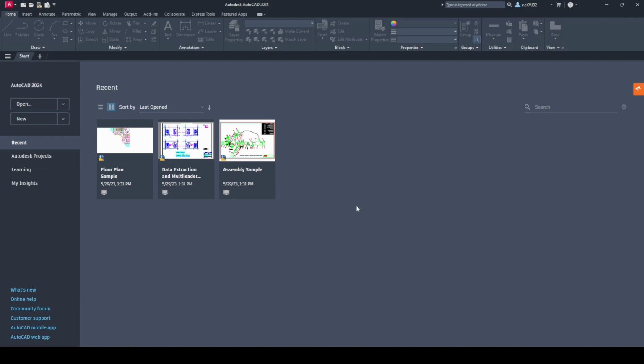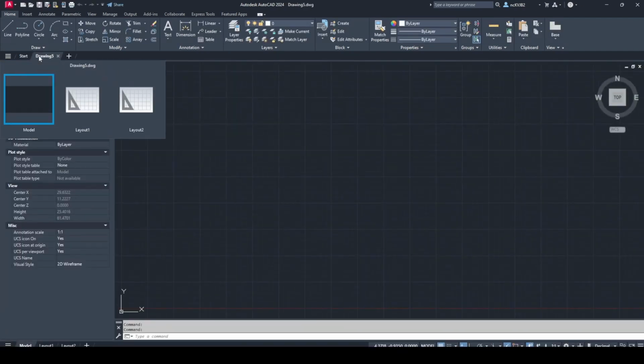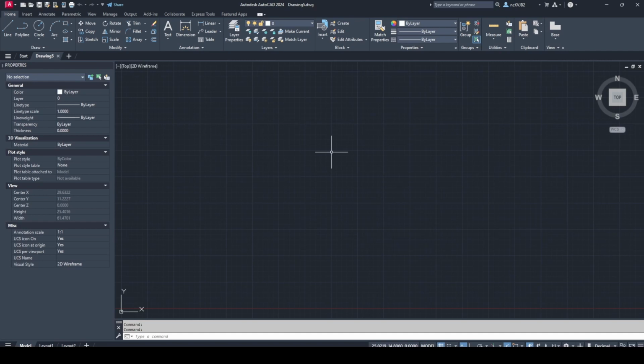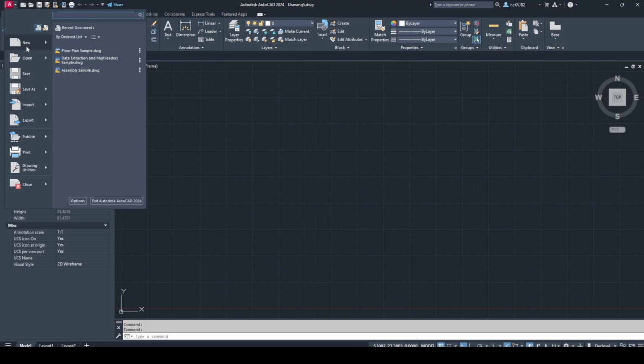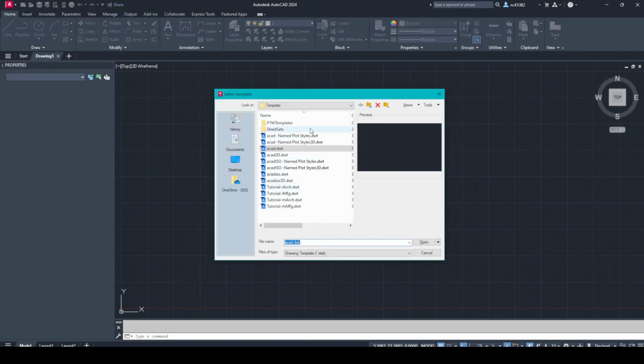From here, our first step is to create a new drawing. We have a couple of options for how we go about this. I could click on the plus on the drawing tab to create a new drawing using the default template, or I can click on the AutoCAD menu and click new. When I make a new drawing this way, I'm given an option to select a drawing template.